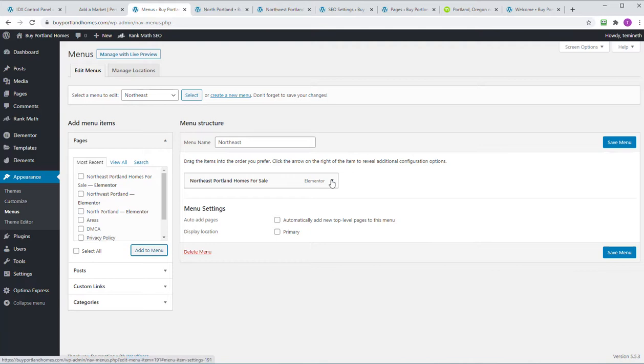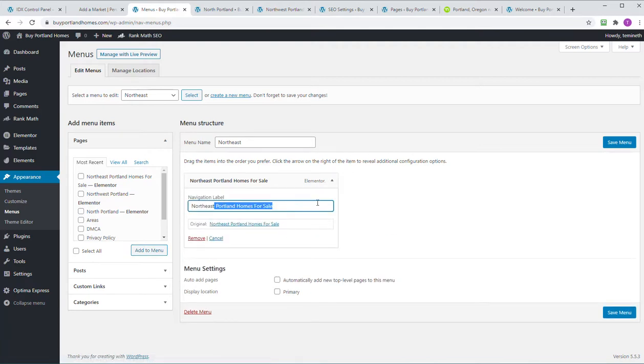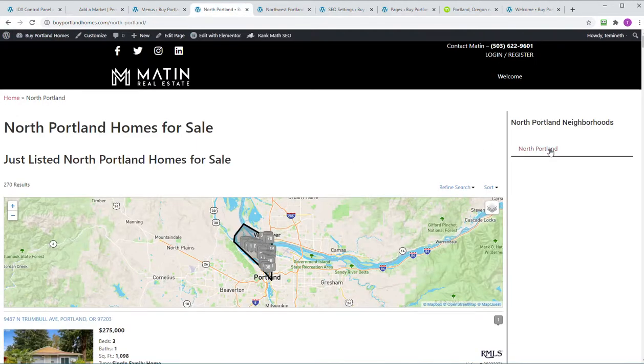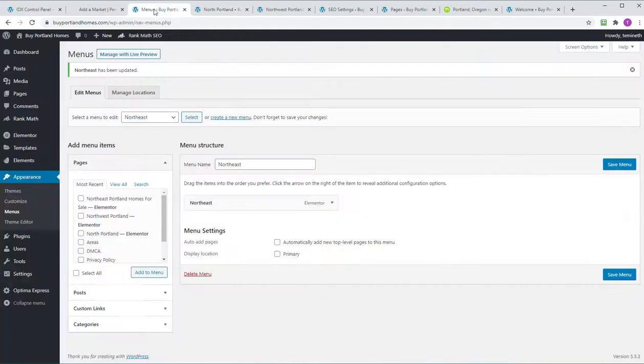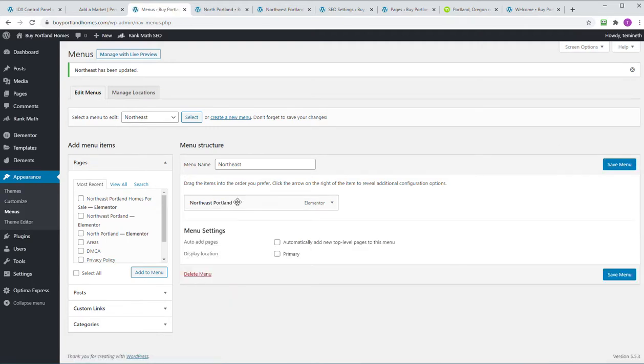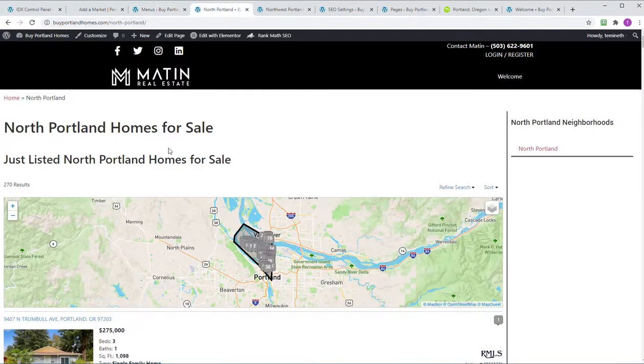The other things that I like to do is I like to just remove all of the key phrases, so it's just directional, and then hit update. Now on the Northeast page, there will be the Northeast option, just like it is in this option where it says North Portland. It'll just say Northeast. Again, you can kind of play with how you want to do this. Just because you have to communicate to the user what's going on. At the same time, you don't want to over optimize the website. So yeah, North Portland is done.